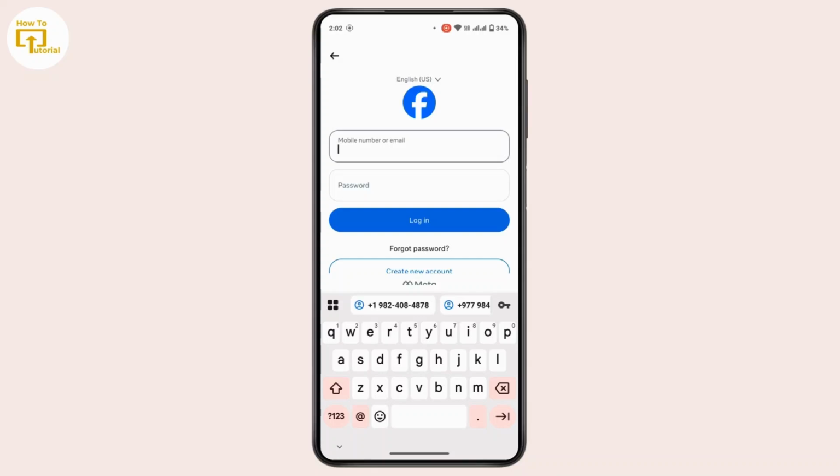And in today's video we will learn how we can recover your Facebook account. So without further delay, let's get started. So for that, first of all, you have to open up Facebook and land on the login page.